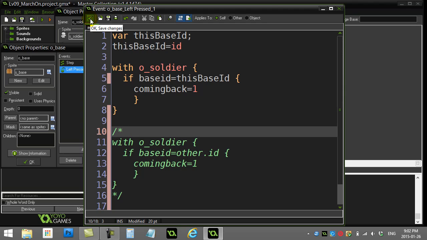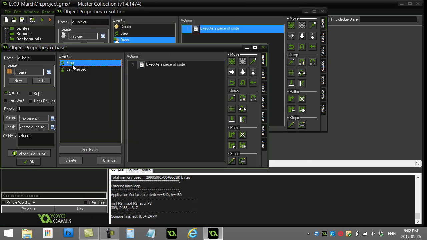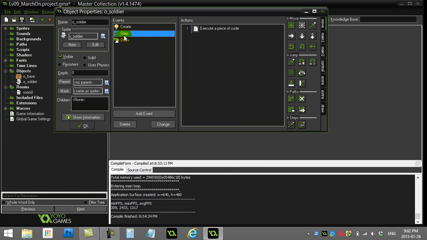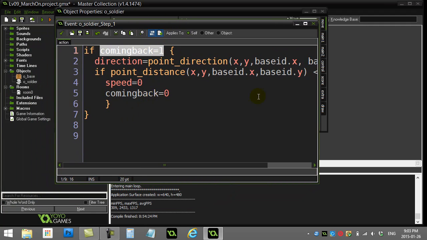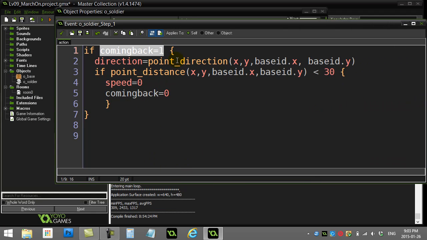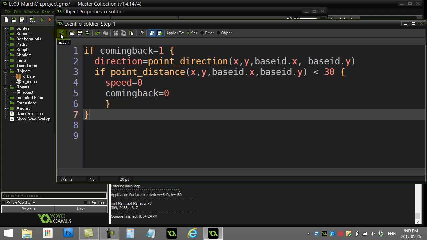I'll just finish this off to show you how the soldier walks back. You'll see here in the step event of the soldier that all I ask is, if my coming back variable has been set to 1, then find the direction from my XY to my base's ID X and my base's ID Y. And remember, that's the ID of one of your bases. Then I also ask if the distance between me and my base is less than 30. I stop, and coming back equals 0. Okay, so that's sort of it. They just stop there. So just a simple basic example here. Anyways, that's the march on example.